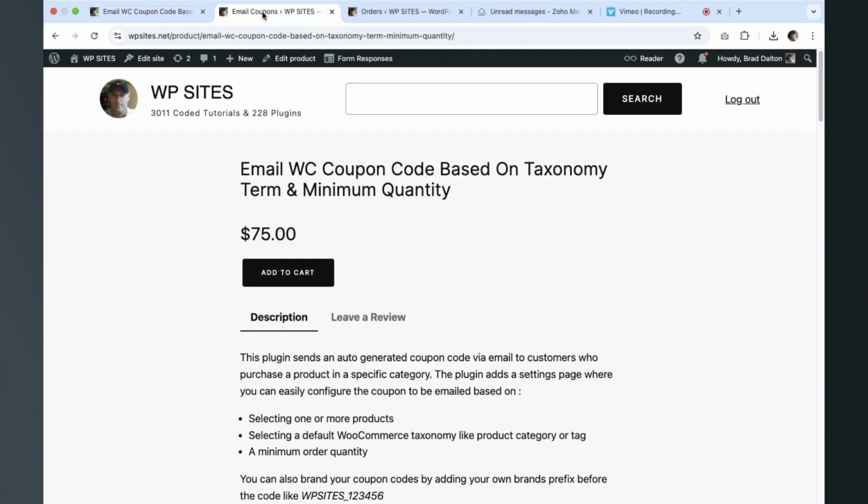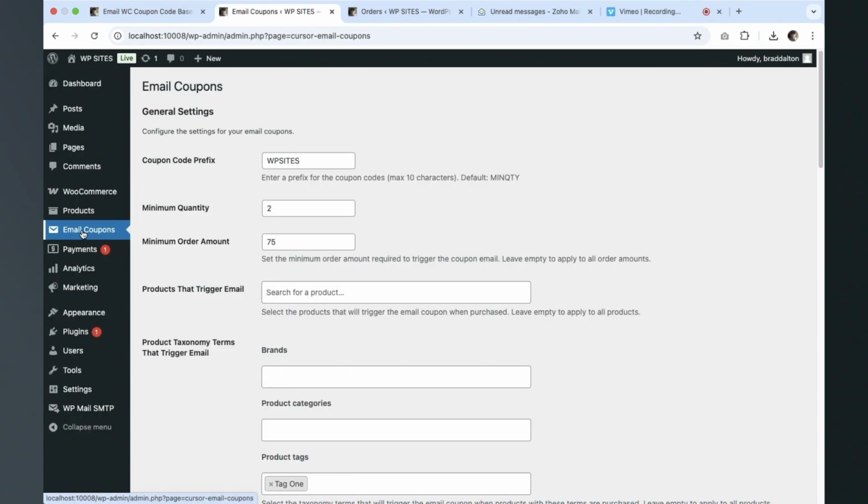So once you install this plugin, you'll find a top-level menu item named Email Coupons. The first setting here is for branding. In this case, we'll use our brand, and the coupon code will come after the brand.